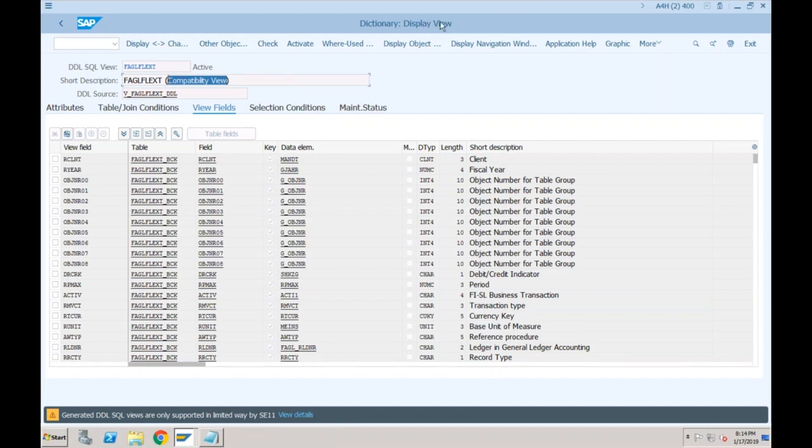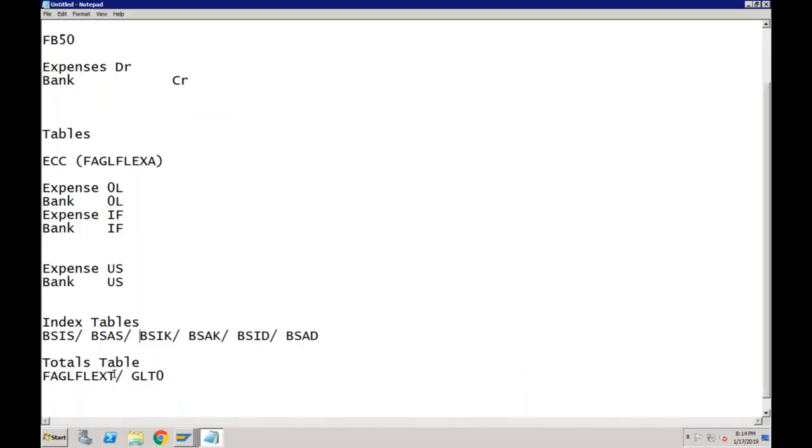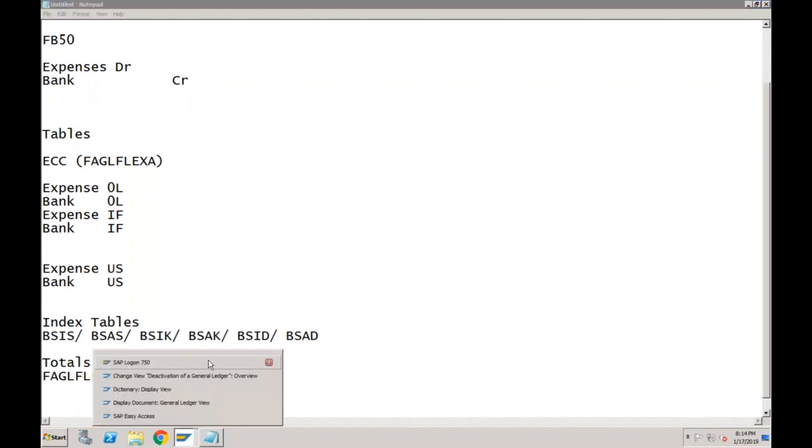What do you mean by view? View means Fagel FlexT will not store any data anymore. Okay, Fagel FlexT is not going to store any data anymore. The data is actually getting stored in ACDoc A table. Okay, I'll show you how.